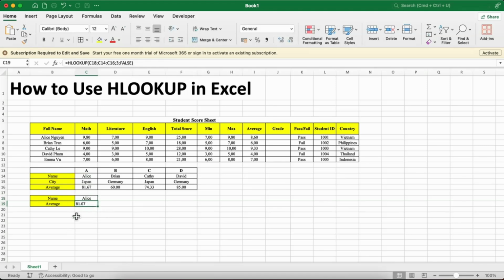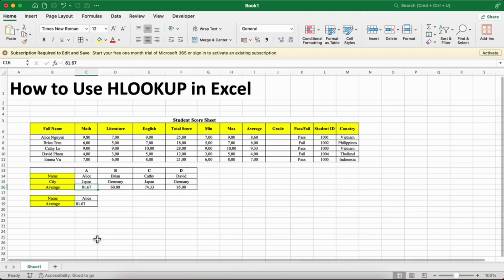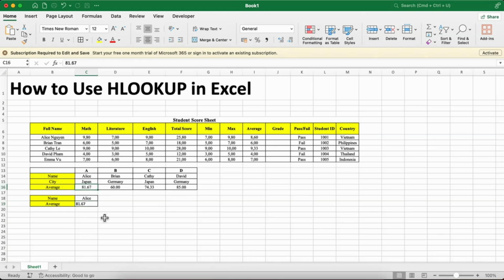In this case, the average score for Ali is displayed as 81.7, and this value appears directly in the result cell. Using the HLOOKUP function in this way helps you save time and minimize manual errors when working with horizontal data structures. It's a powerful tool for anyone working with Excel to analyze, report, or automate repetitive tasks.